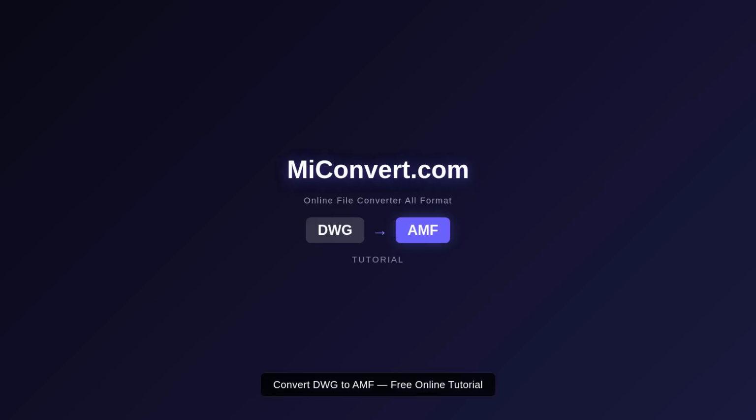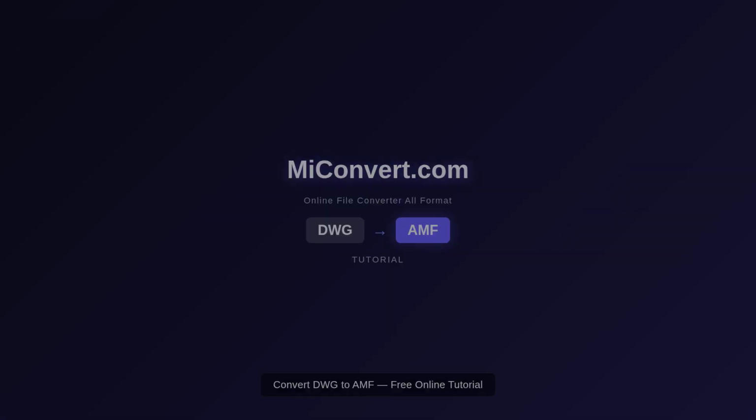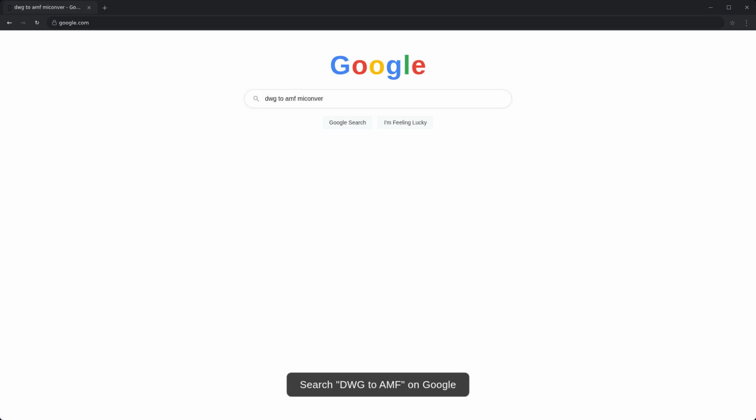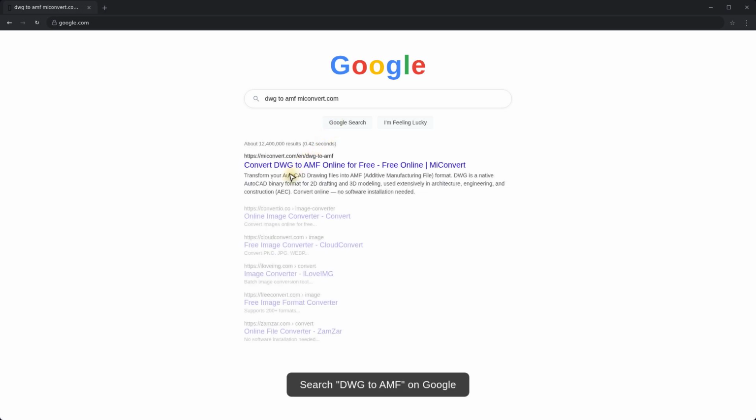Welcome to MiConvert. In this tutorial, I will show you how to convert DWG files to AMF format, completely free and online. Open your browser and search for DWG to AMF MiConvert.com. Click on the first result to go straight to the converter.